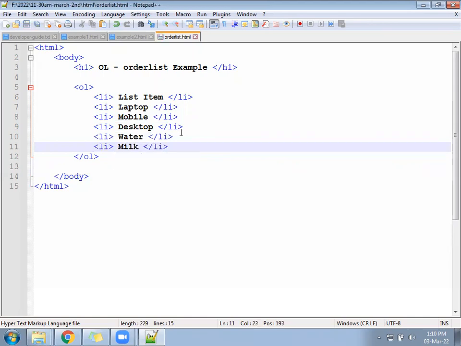Save the file, run again. It will give you by default 1 to 3. By default, the list items will come. There it will display 1 to 3.